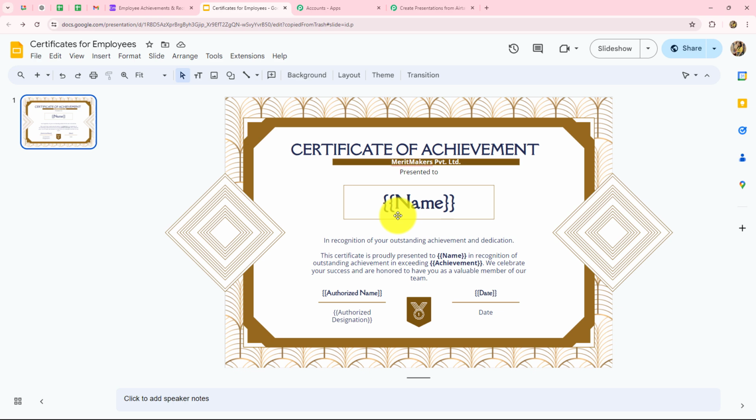So why have we done that? Some of the details are definitely going to be replaced with each and every new response, with each and every new employee. So these details are the name of the employee, the achievement which each employee has made, the date of the creation of the certificate, the authorized name, and some other details. Okay, so whichever details in the certificate you want to get changed, you have to enter these details as variables. And how are you going to do that?